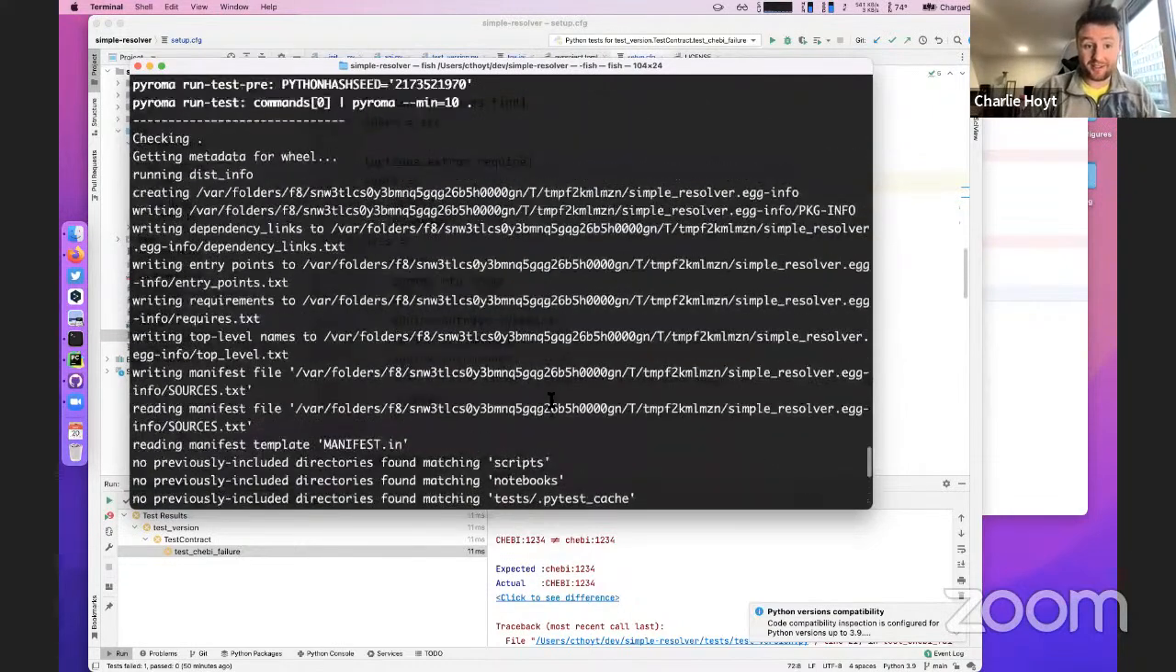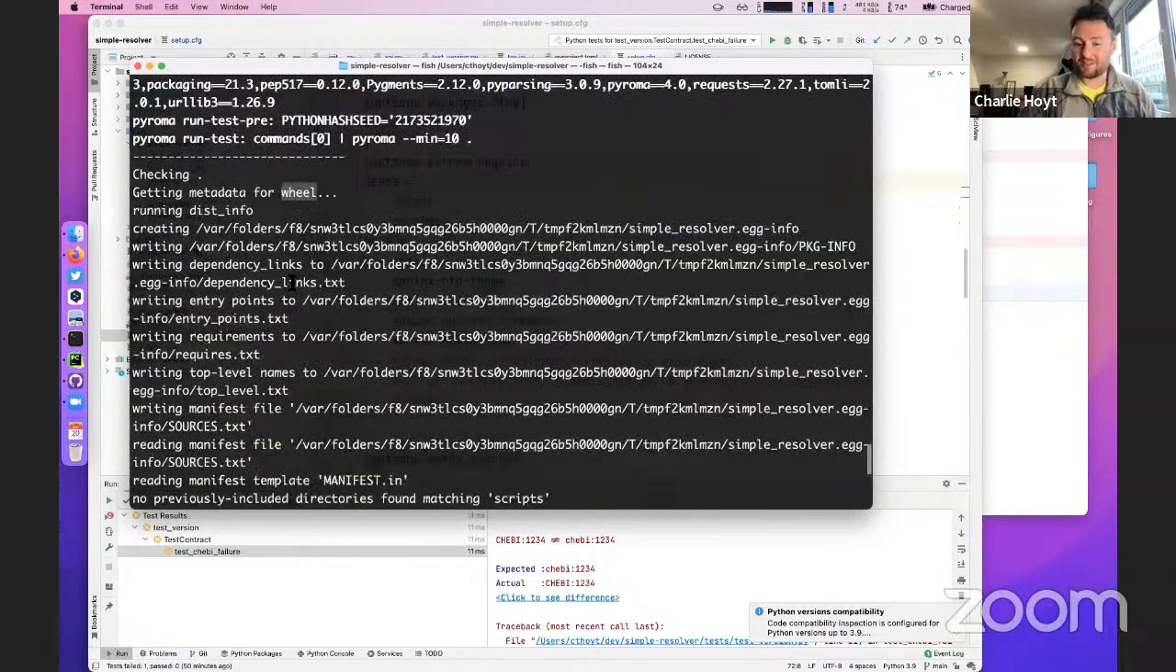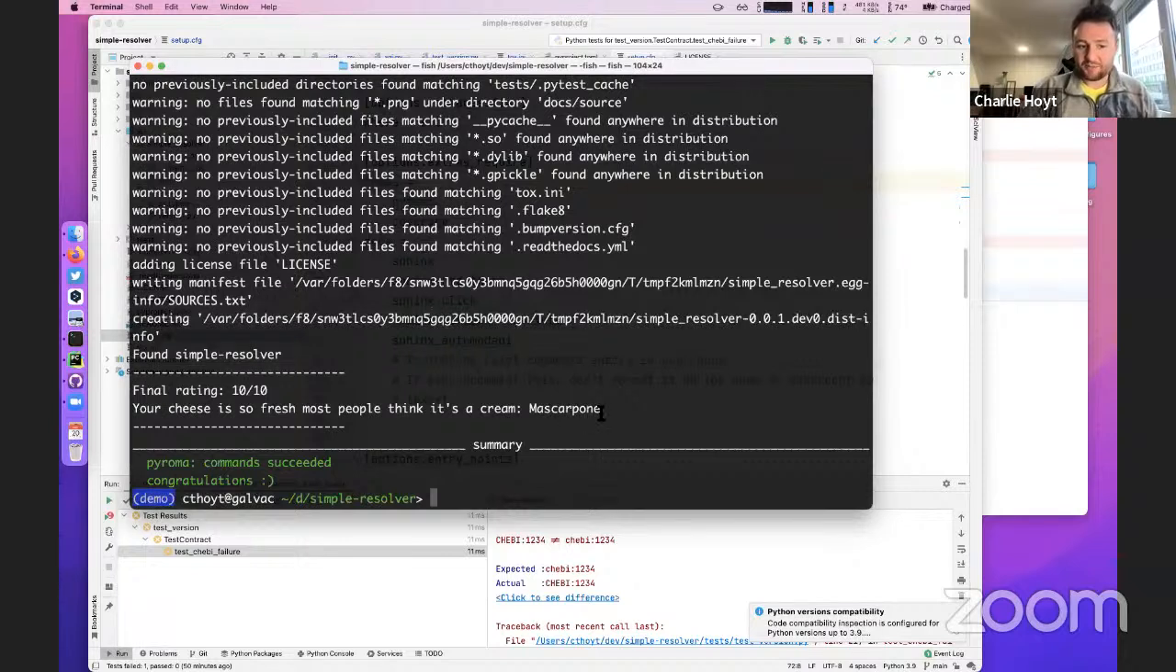Maybe you've noticed this a couple of times, like "getting metadata for wheel." So this is one of the funny names that they use. And so, yeah, that's why we're calling our package a certain kind of cheese. If you've ever had mascarpone cheese, it's really good. It's almost creamy. So if you've learned nothing else today, you've learned the joke about the cheese shop.